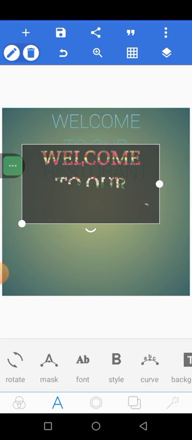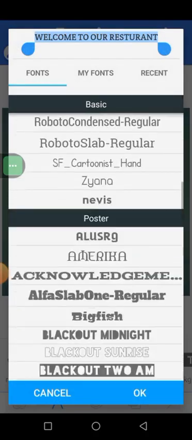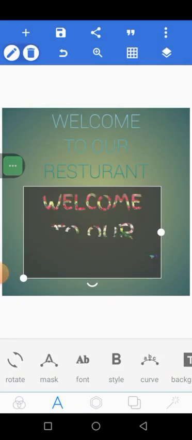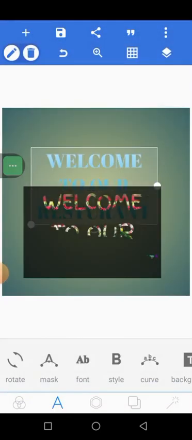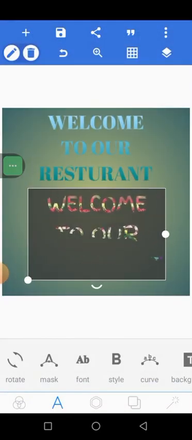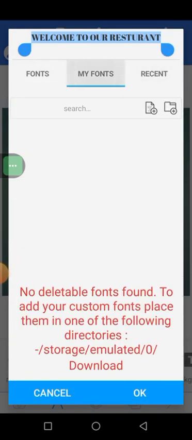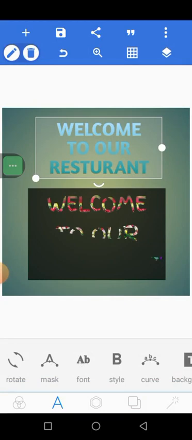Then fonts. Fonts is changing the fonts of our work, of our word. Could change it to different fonts and other things. So in the course of the class, we will also see how we could add our own fonts. That's here you will see my fonts. So this is the work of font, just giving it different styles. That's the work of fonts.